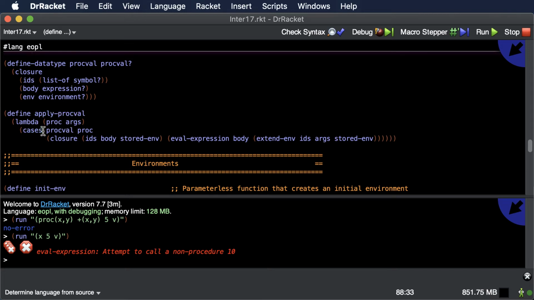You can see that we have a cases, and cases is used to get the data out of our procedure. There's only one case that it can be, a closure, but we want to get its list of parameters out of the closure. We also want to get the body of the function that we want to evaluate, and the stored environment, or the environment that the closure captured when it was created. So you can see that I'm getting the IDs, which is a list of parameter names, the body, which is the function we want to call, and the environment, which I'm calling the stored environment.